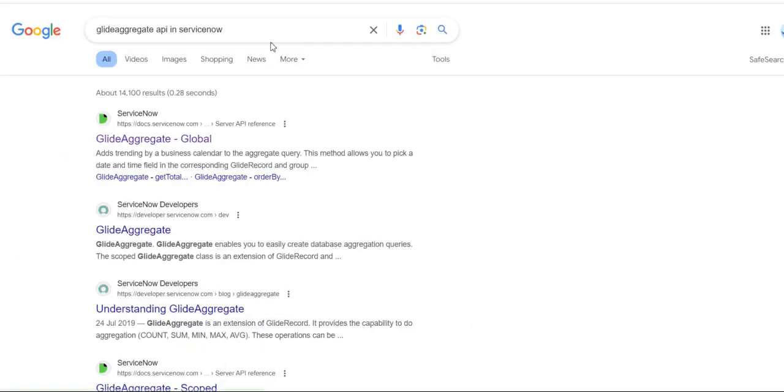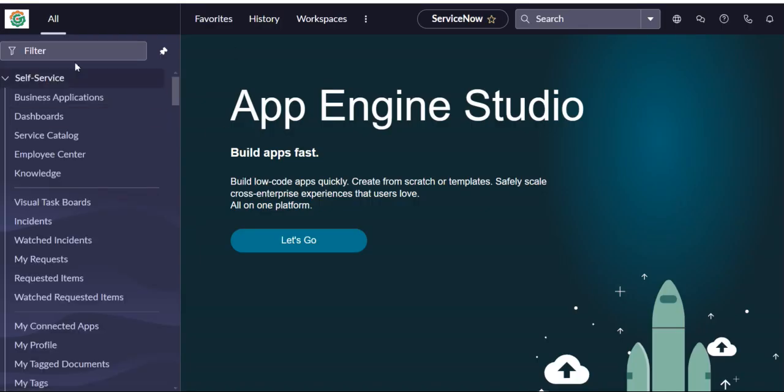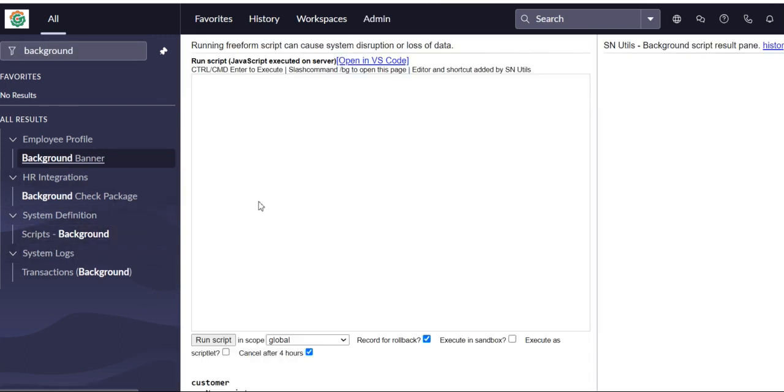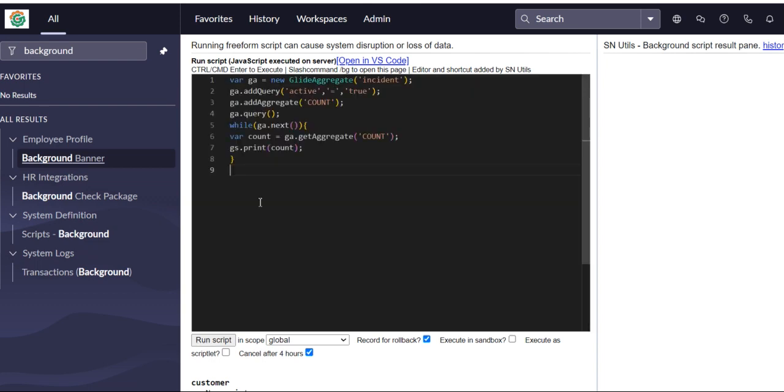Go to background scripts. Just navigate to Scripts - Background in our navigation menu. Open that, and now just paste it here. So just have a look at the scripting.